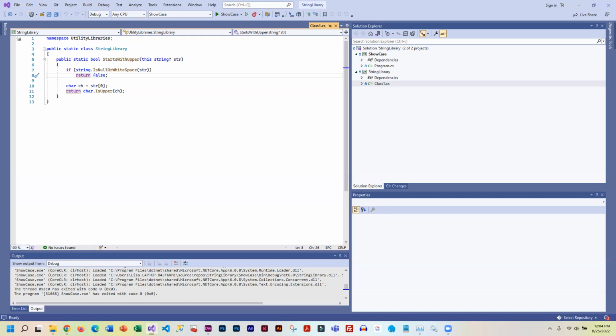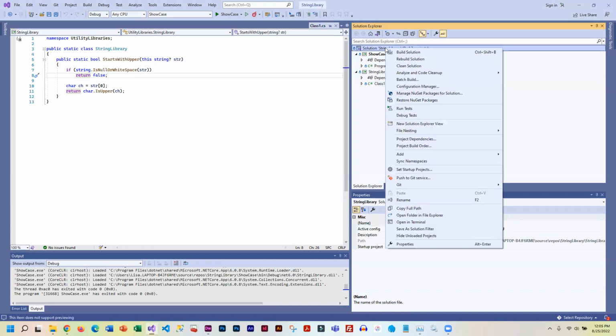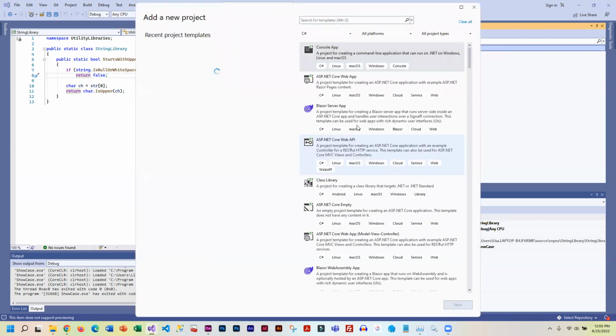So what we are going to do is add a new project. Right up on the solution, we're going to right click. We're going to go to add and choose new project. Now there are 3 different types of unit test frameworks. The default is MSTest, and that is the one that we're going to use.